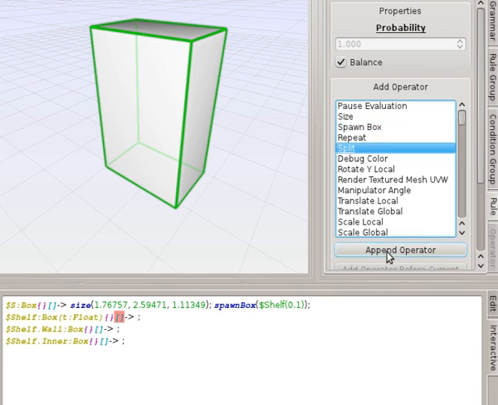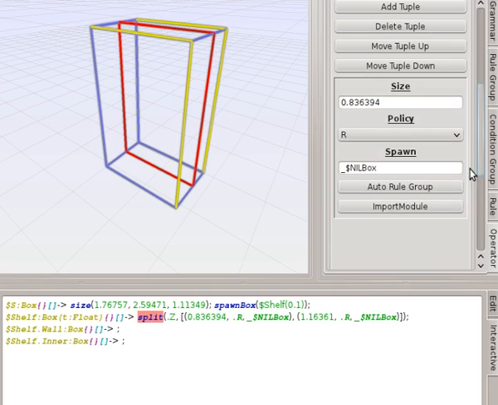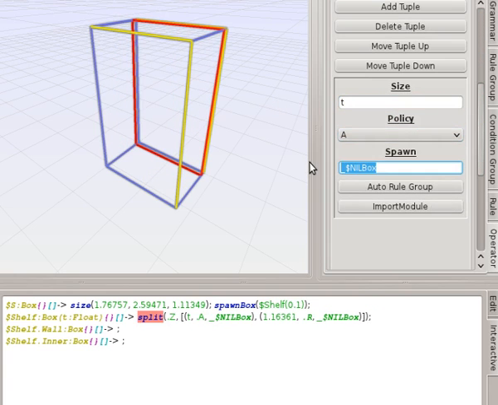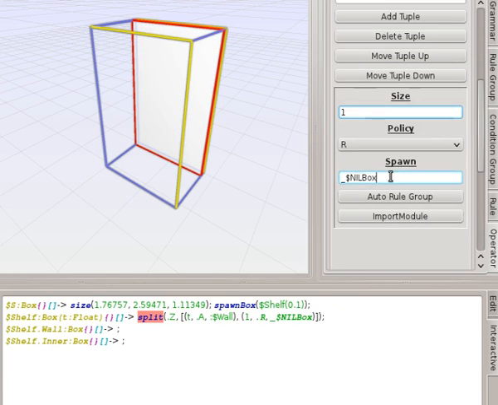We add a split operator to divide the box along the local z-axis. The first part will be associated with the wall rule and should have a thickness of t. Since this part should have an absolute sizing policy, we change the corresponding parameter. The second part of the split should use the remaining space. Therefore, it has a relative sizing policy. We then associate this part with the inner rule.